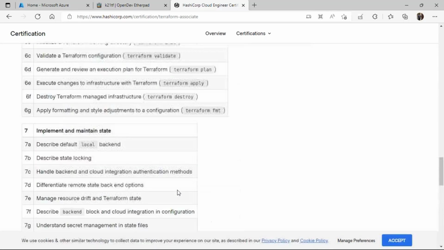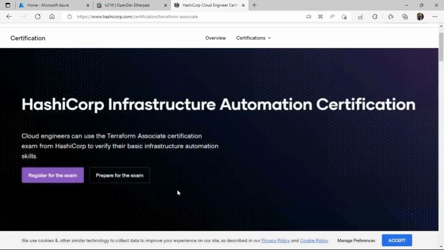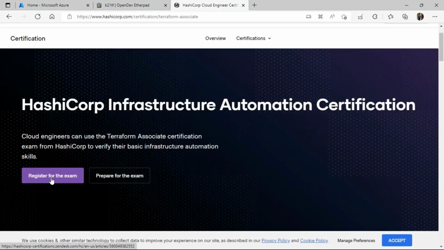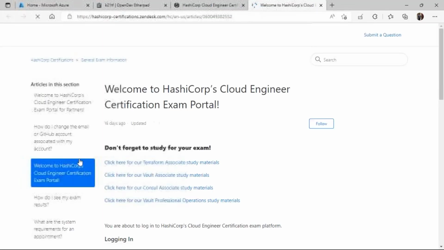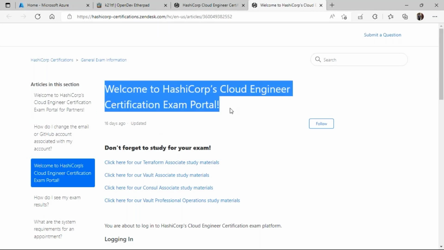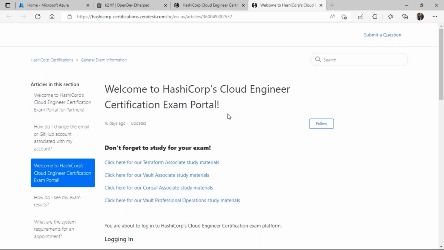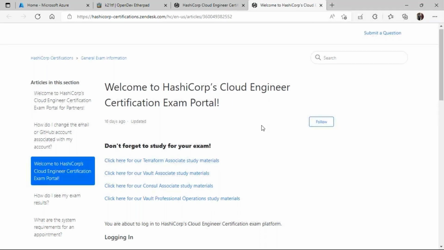Here you will click on Register for the exam. You click on this button and it will redirect you to another page, which has some articles from HashiCorp. Welcome to the HashiCorp Cloud Engineer Certification. Once you clear this exam, you will get the HashiCorp Cloud Engineer Certification.